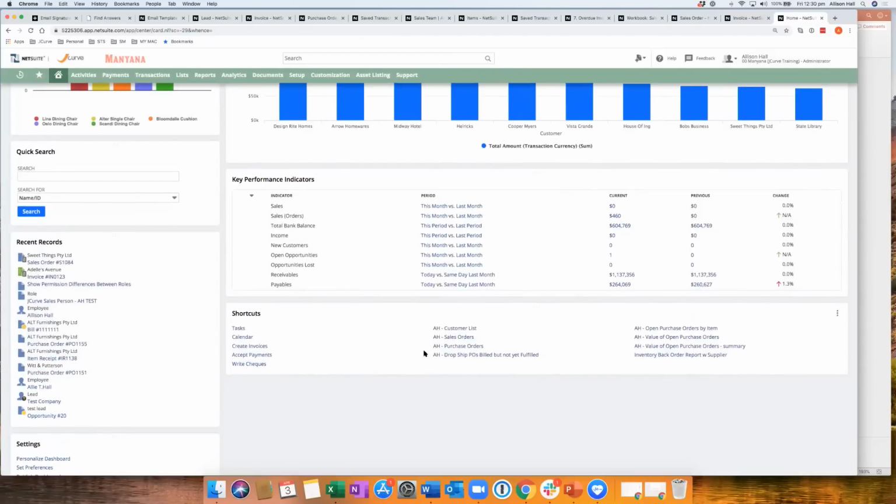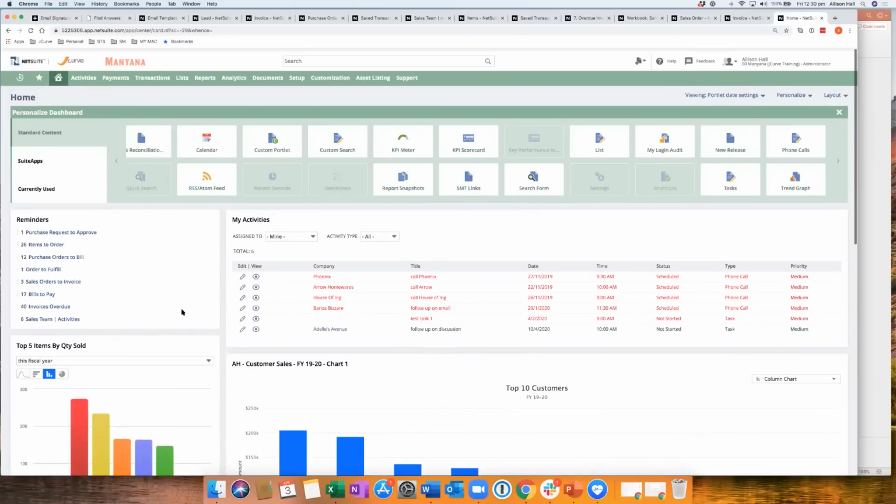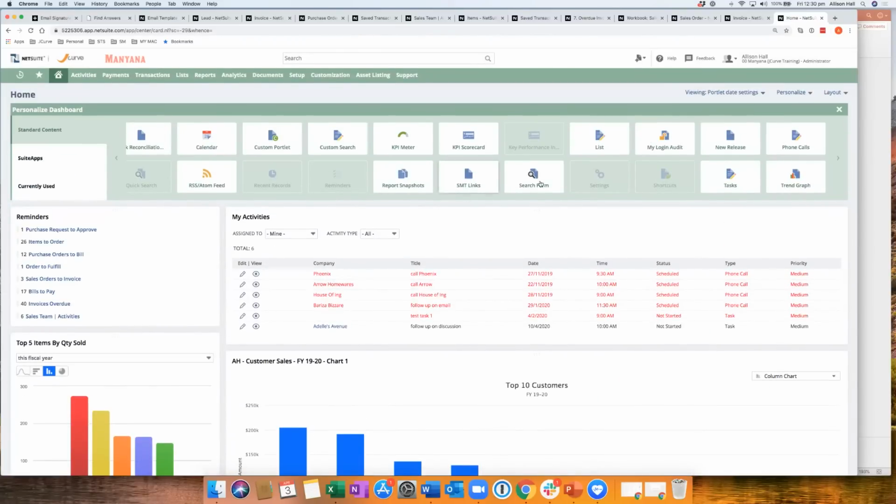You've got shortcuts, which can be a good one to use where you've got lots of saved searches, for example, that you want to access quickly. And you can put other information into your dashboard as well.